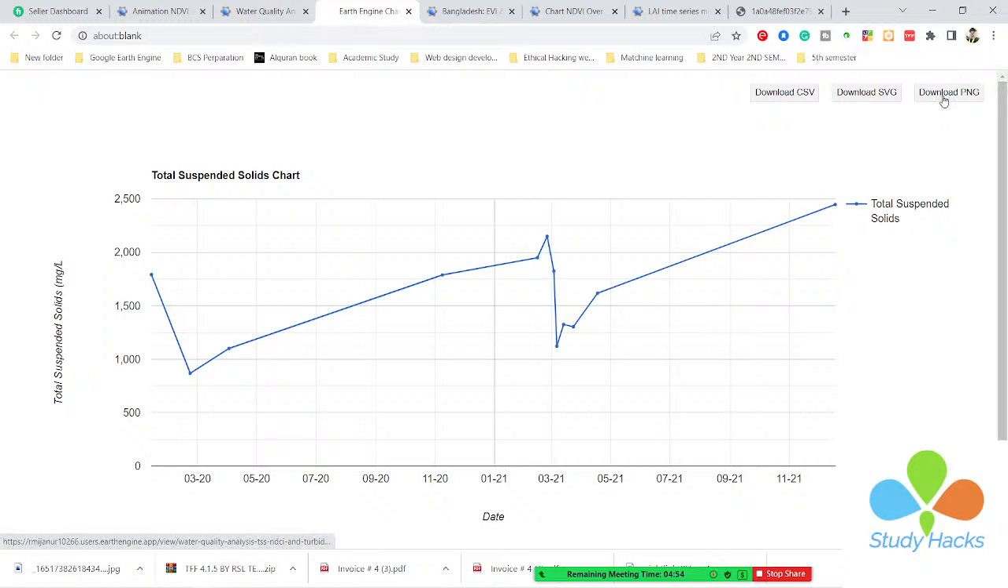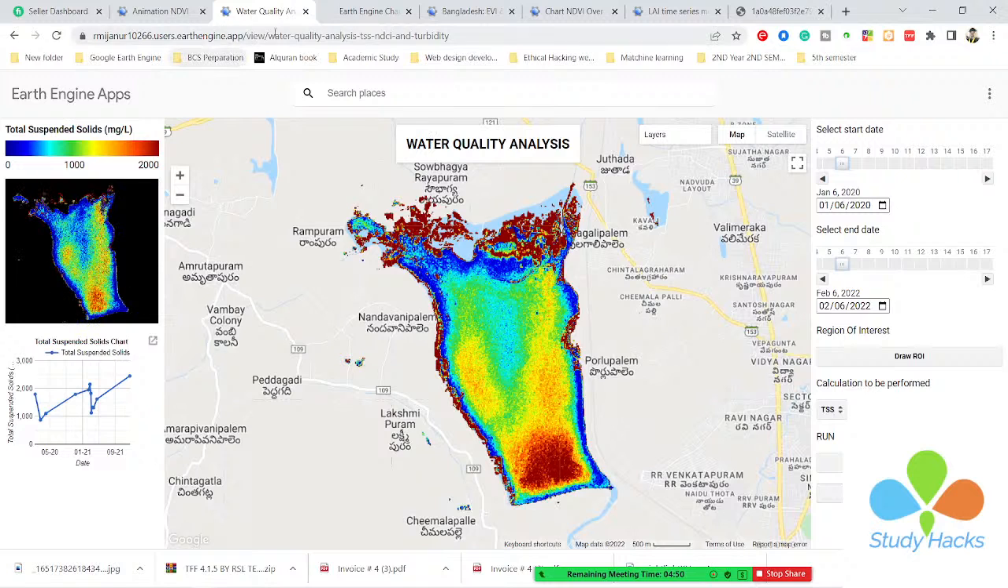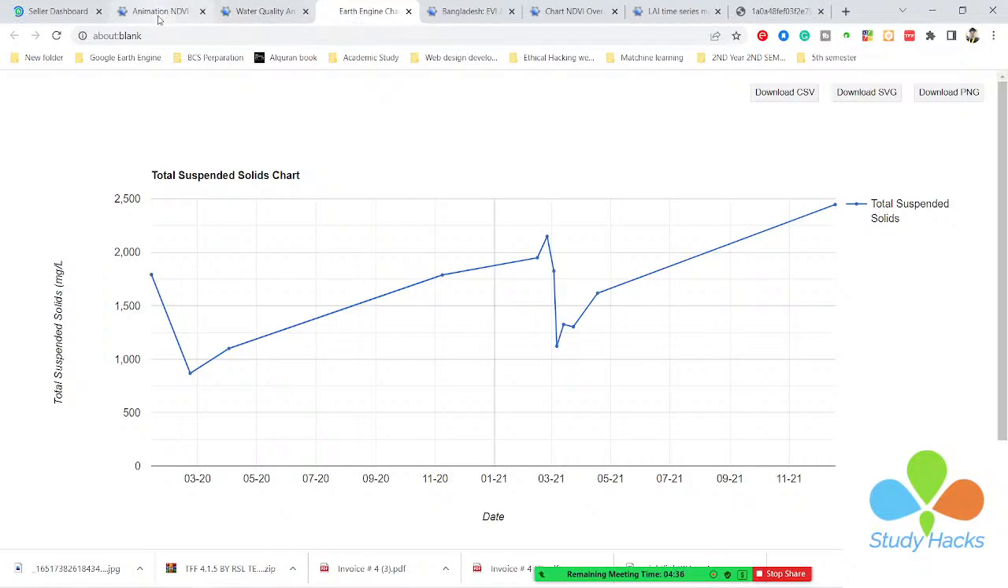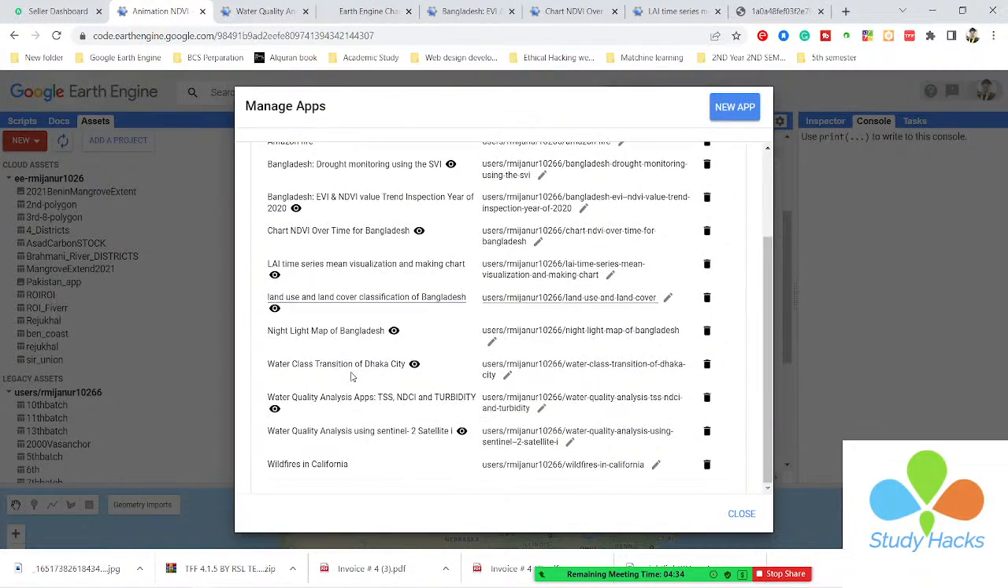Need the image, simply download the PNG, then we can get the image. Okay, so mainly you can see this is the web application. You can easily make any web application using the Google Earth Engine platform. Suppose I already worked on some application, I will also try to show you that.